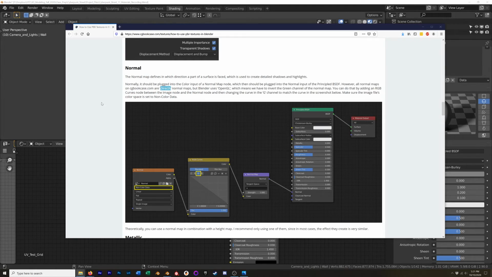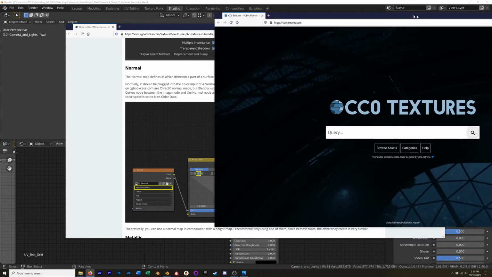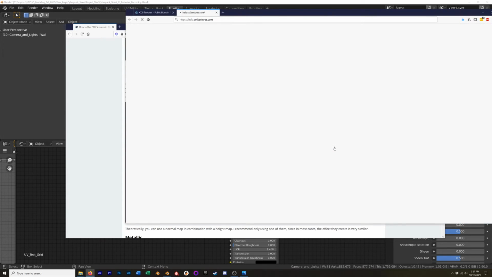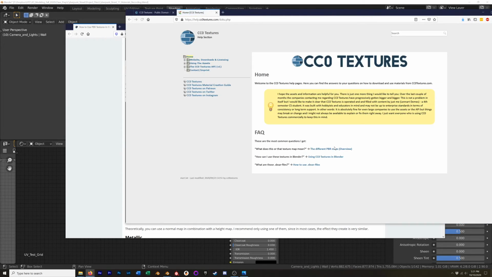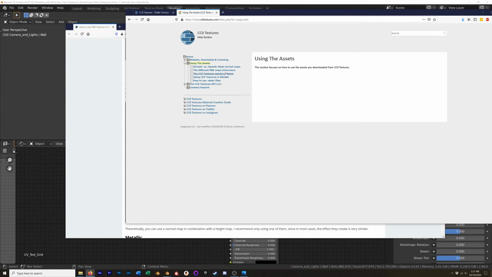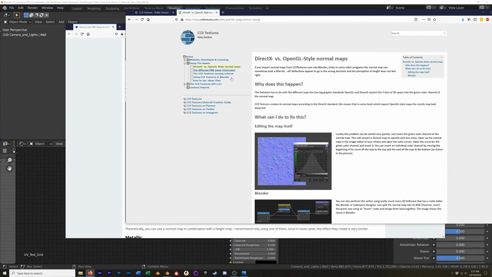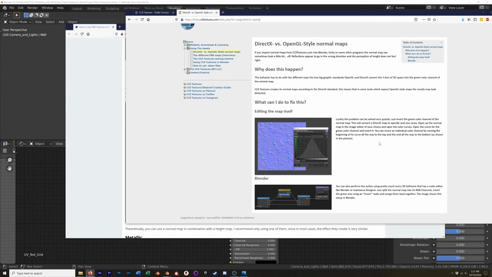I can also say, thankfully, both CG Bookcase and CC0 Textures, if you go into Help, somewhere on the website, using the assets, you can see right here, they've got their own section too, DirectX versus OpenGL style normal maps. So it talks about why it happens and how you can fix it. Okay, so check the website, and they'll usually call out which one the maps are made for, and if you need to reverse it.